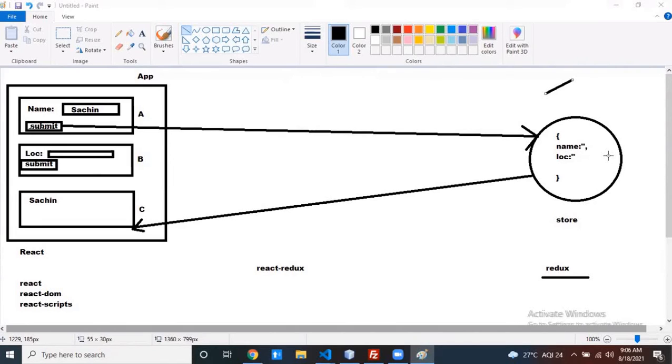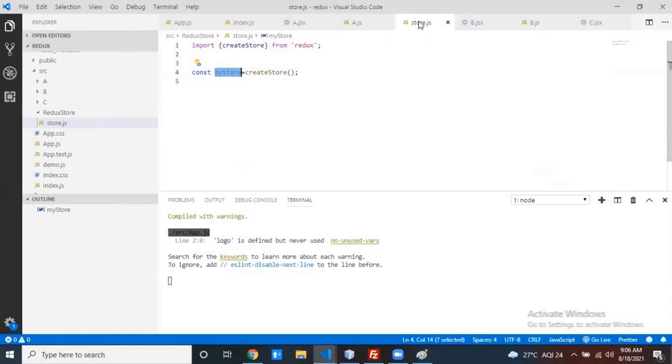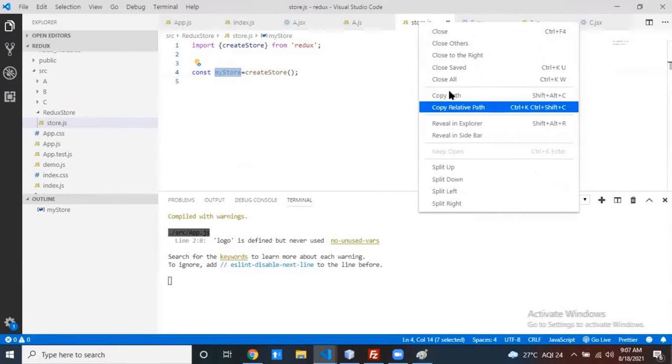So at application level, to which component do you want me to make this store available? Which one is the root component? If I give this store to this guy, it contains all your components like this. Which component is that? Perfect. The App component. So if I make this store available to my App component, where is my App component?